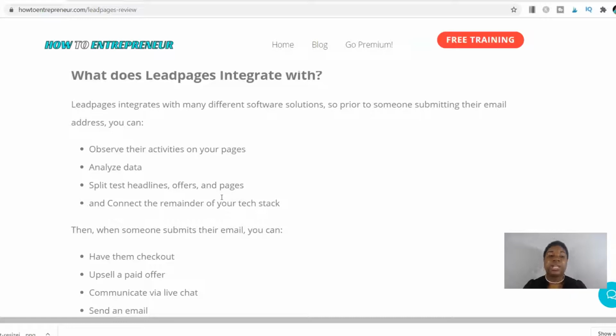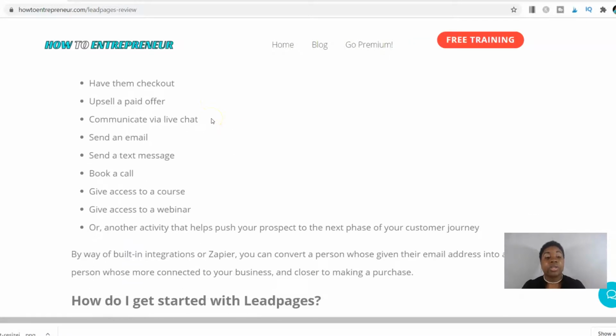And that's why it would be nice to have something like Leadpages where you can have those analytics and really make sure that your conversion rates are up. Then when someone submits their email, you can have them check out, you can upsell a paid offer, you can communicate via live chat, you can send an email, you can send a text message, you can book a call, you can give access to a course, you can give access to a webinar, or another activity that helps to push your prospect to the next phase of your customer journey.